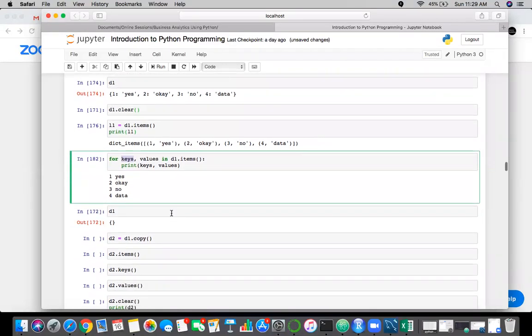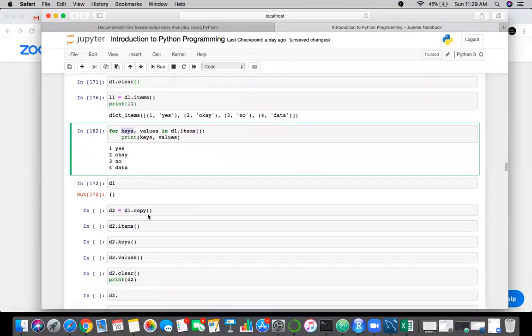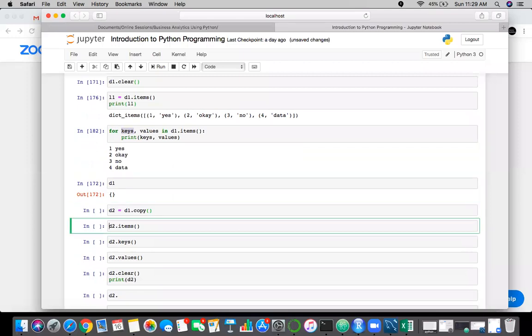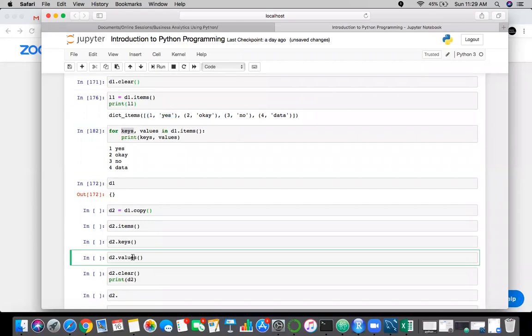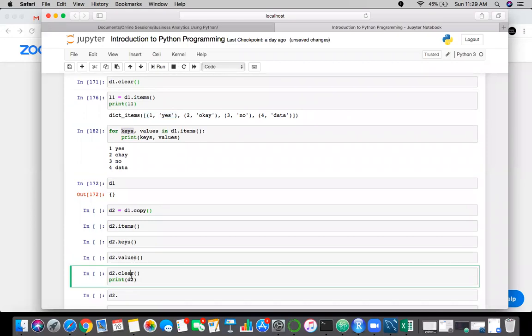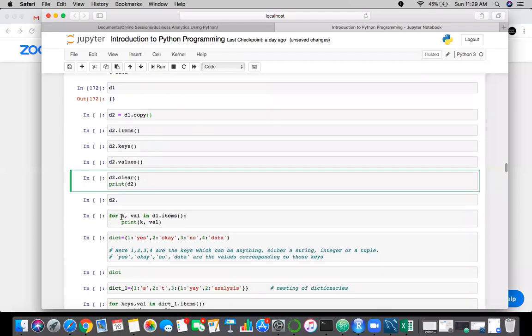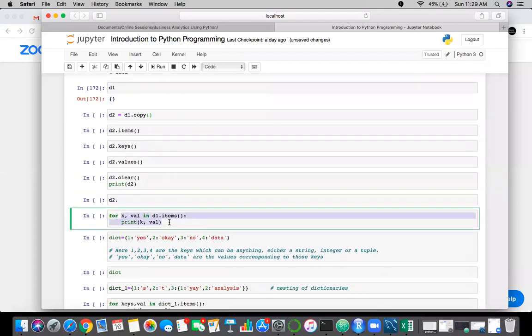So the methods we have seen: copy, and items, which will show you a tuple, a combination of comma-separated keys and values. Then you have values, which will just show you the values. Clear will clear the dictionary. If you want to loop, you can loop like this.